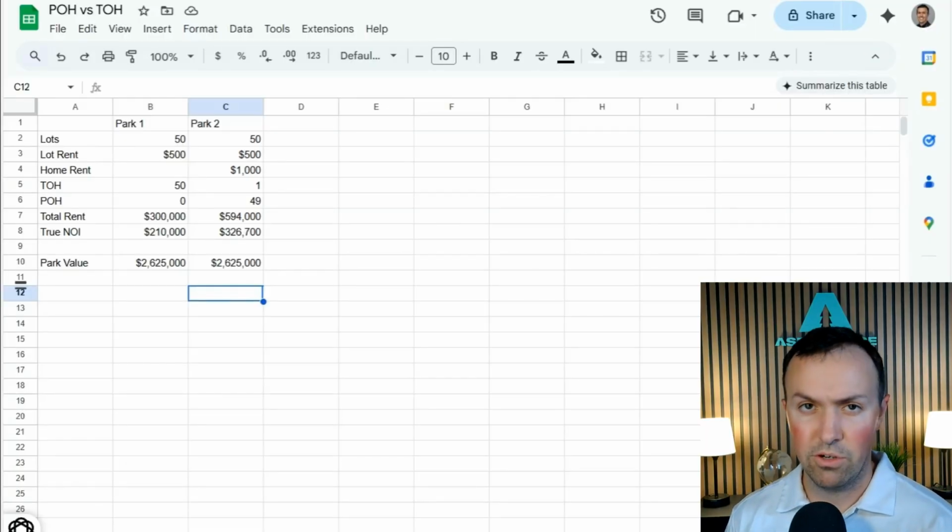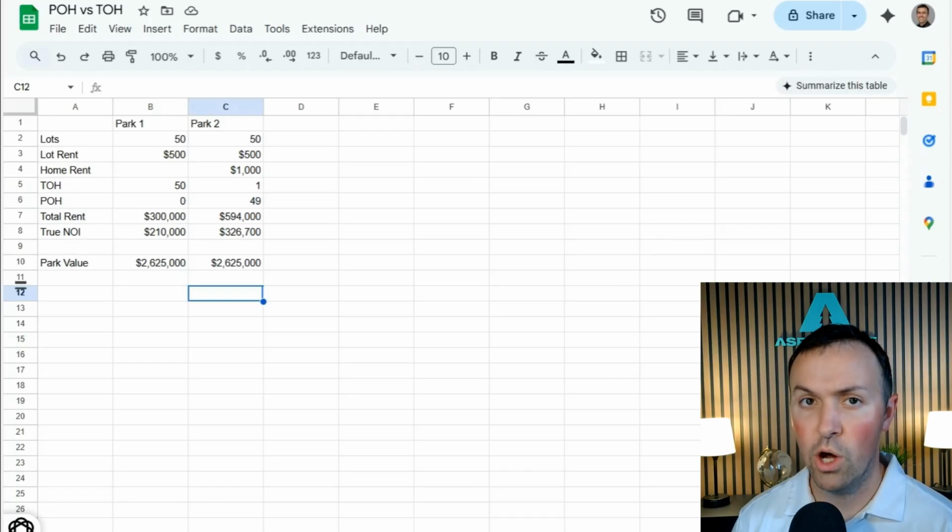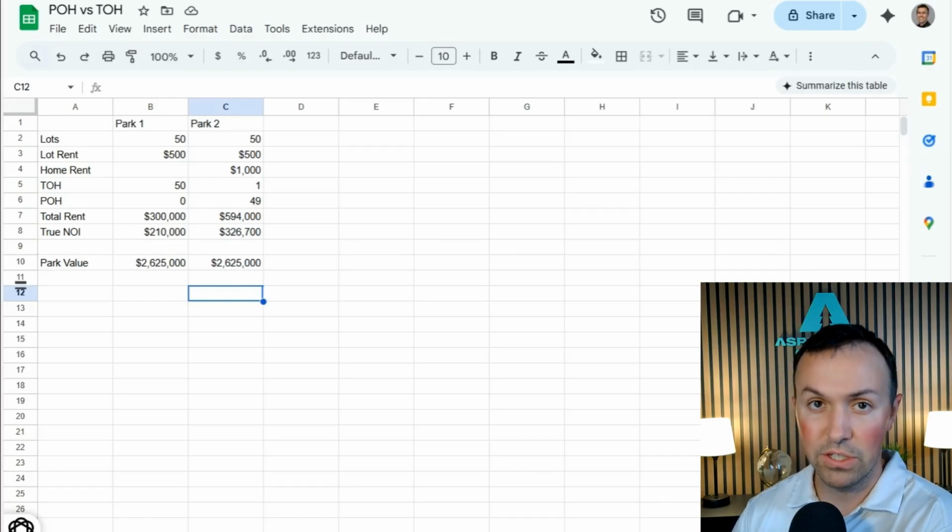All right, so let me clear up the terminology. A park-owned home, or POH, is a home that is owned by the park, meaning that whoever owns the community and the land also owns that house. Whereas a tenant-owned home, or a TOH, is where a tenant actually owns the physical mobile home themselves, and they're just renting the lot from the park.